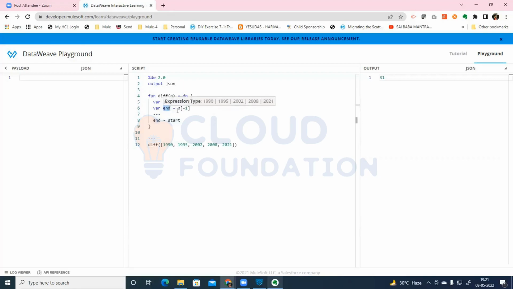I think yesterday we discussed that array indexes start from 0, 1, 2, 3, 4, and going back from the end they are -1, -2, -3, -4, -5. So -1 takes the last one. So 1990 is start and end is 2021. Then end minus start, 2021 minus 1990, returns the value 31. I defined a function, and the body contains the two variables, so these variables are not visible outside.